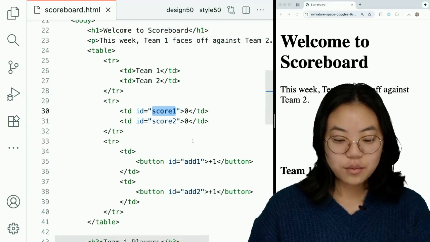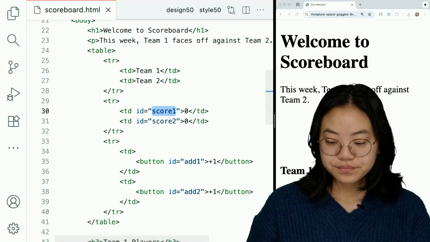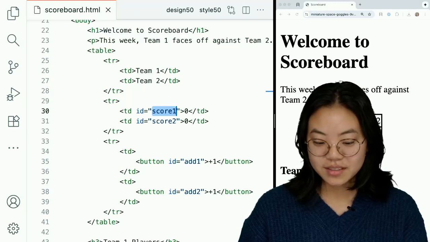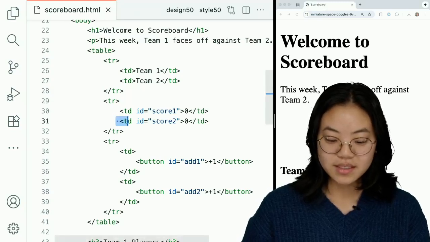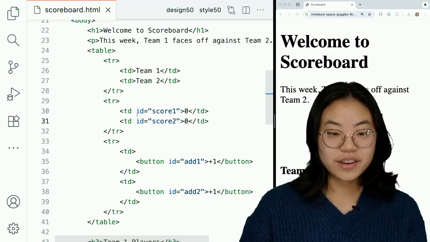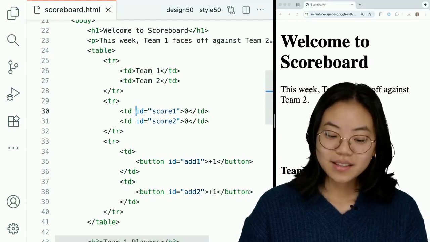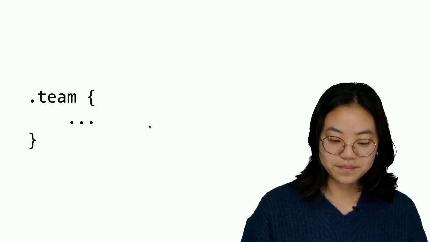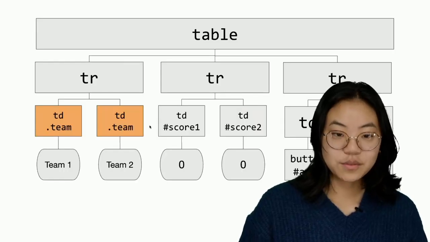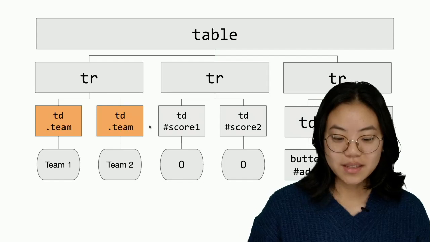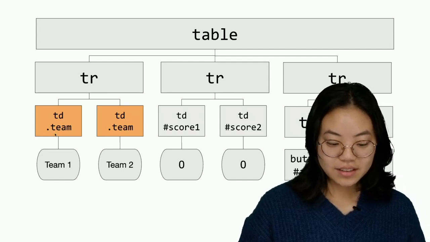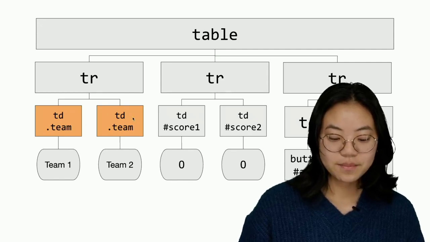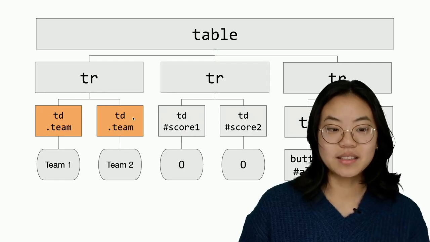If I wanted to, say, apply some styling to only the score variables, so I wanted it to apply to both of these TDs, then I could create a class that is the same for both of these. So for example here, if I wanted to apply something to team, then I could give this class team to each of these TD elements, and then it would apply the same styling to both of those.